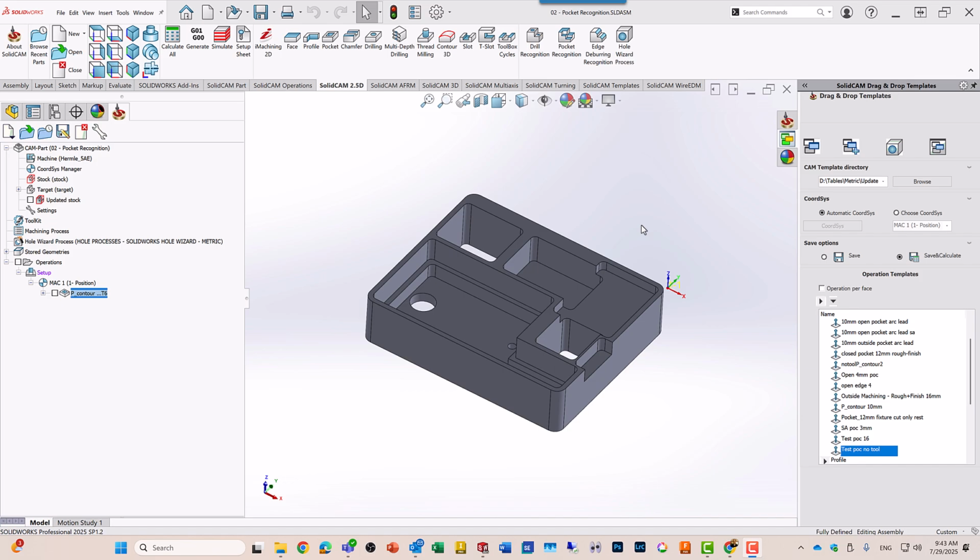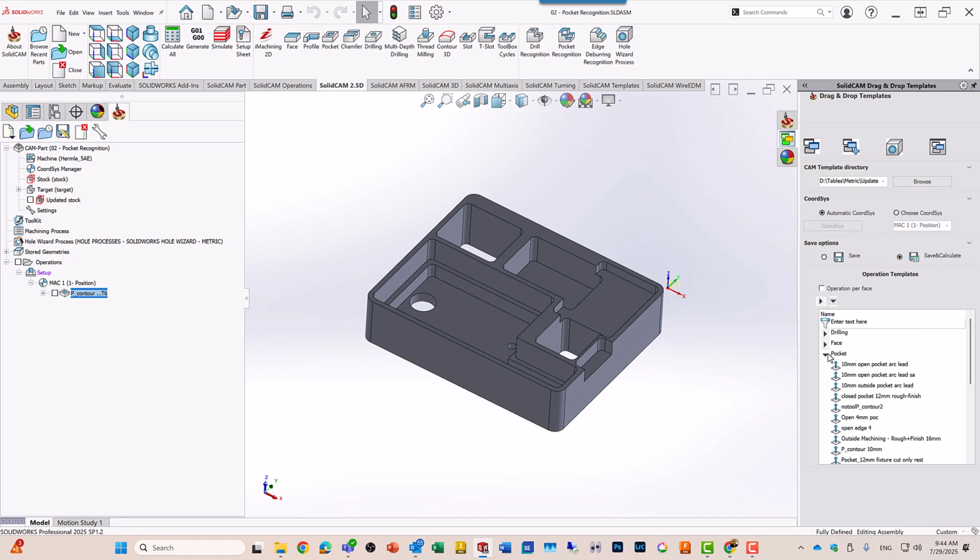In this recording in our series of templates, we'll be concentrating on the drag and drop templates. Now, the drag and drop templates are located in the task pane on the right-hand side of the CAD window. And as you can see, we have drag and drop templates, and we also have a list of the different types of operations that we can have drag and drop templates for.